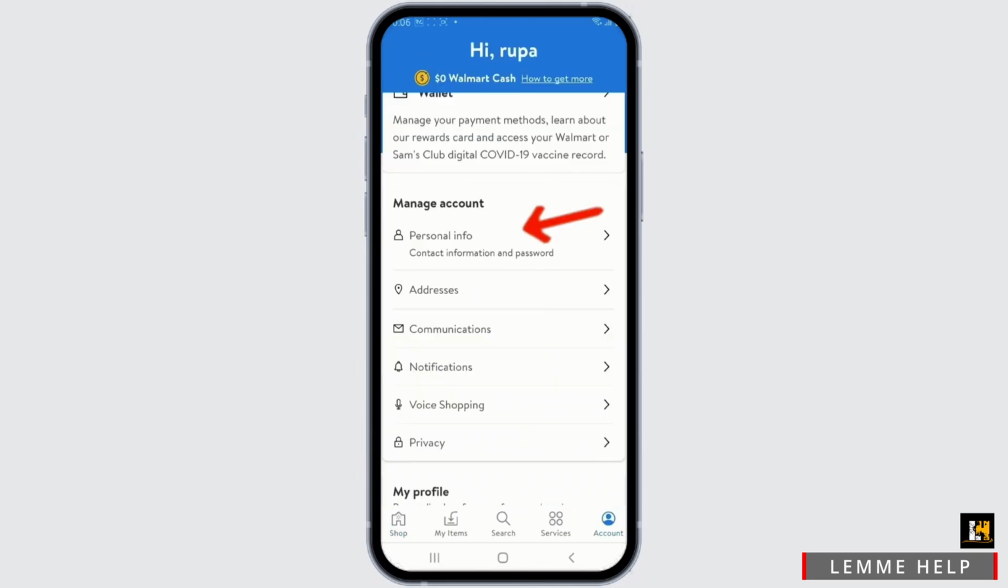At the bottom, click on Account. Then, you'll be redirected to Manage your account. Select the first option, that is Personal Info.